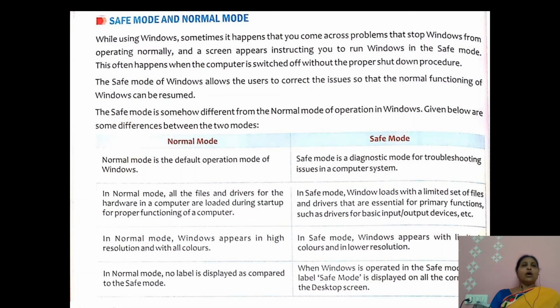Now coming to what is safe mode and normal mode. While using Windows, sometimes you come across problems that stop Windows from operating normally. Suddenly it switches off. So it has some problems sometimes, and a screen appears instructing you to run Windows in safe mode.